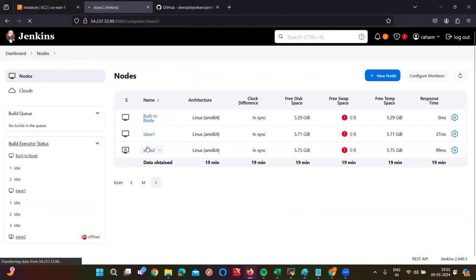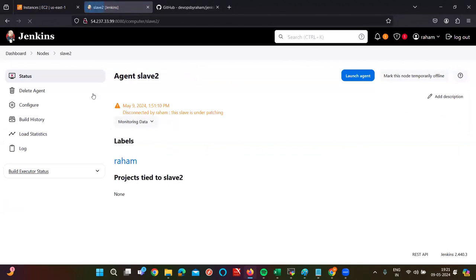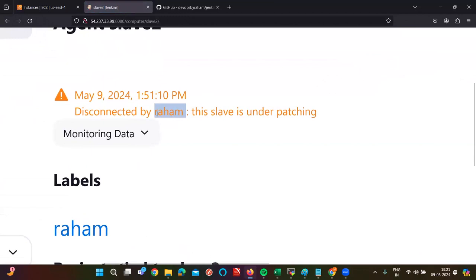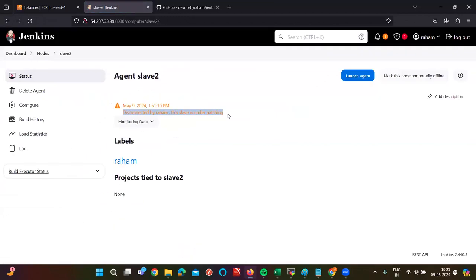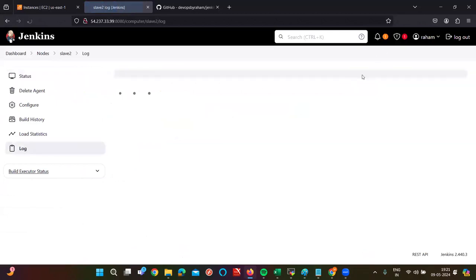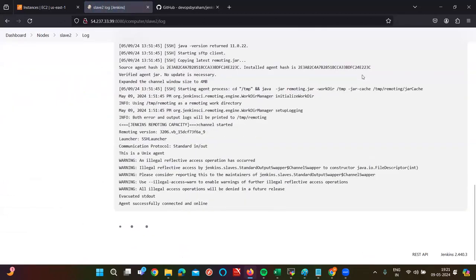What happened to slave 2? Once they click on slave 2, they can see which user disconnected it. RAM user. Why? Because this slave is under patching. So then the user comes to know that currently this is under patching. So RAM user disconnected it. Once patching is done, if you want to make this available now, click on launch agent. Now again, the agent is going to be up and running.